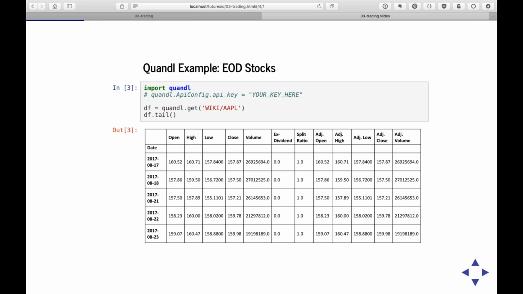As you can see, they have the open, high, low, close, dividend, split ratio, and all the adjusted open, high, low, close, and volume as well. The part that's commented here is that you don't necessarily need to provide your API key to do queries, but if you want to exceed the daily limit for anonymous requests, then you're going to have to use your API key. I'm not sure what the limit is exactly, but the API key is free, so just sign up and get it.